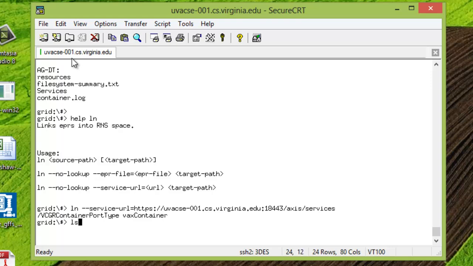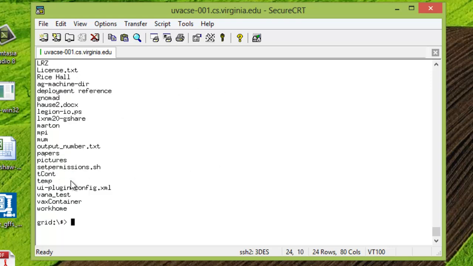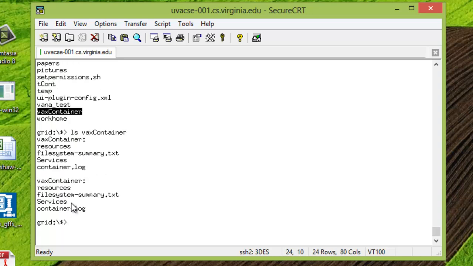And now when I do an ls, there'll be a new entry called VAX container. You can see it down here. And I'm going to do an ls on VAX container. And we're going to see exactly the same things that we saw earlier: the resources, the file system summary, etc. So this container is now in. We can do things with this container.